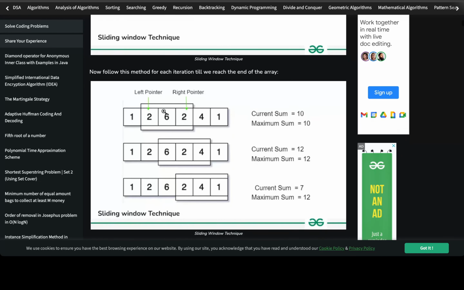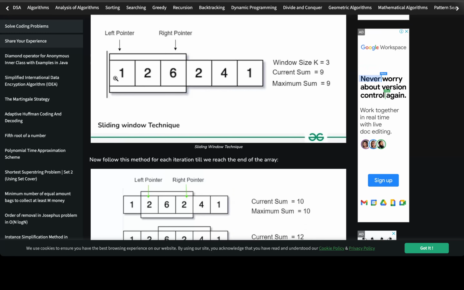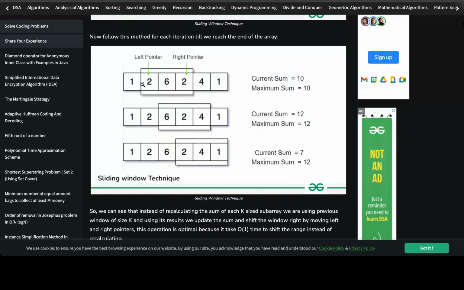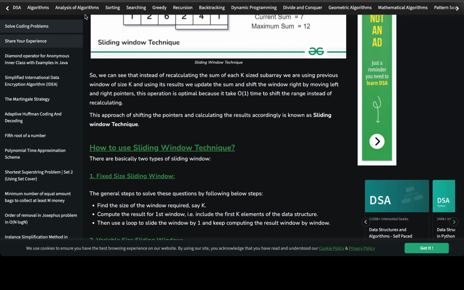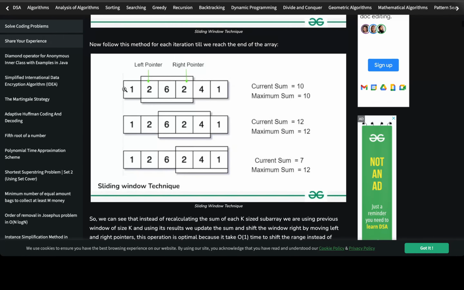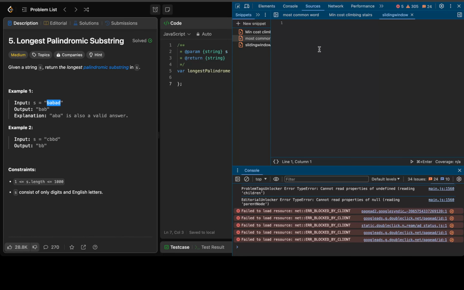So we'll move our window from left to right. Okay, and as you can see here, we started with the left pointer here and the right pointer here. We kept on incrementing both pointers, and we went till the end of the array. Okay, it's very easy to write this problem. If you want, let's try to code this first and we'll get an idea what we are trying to do here.